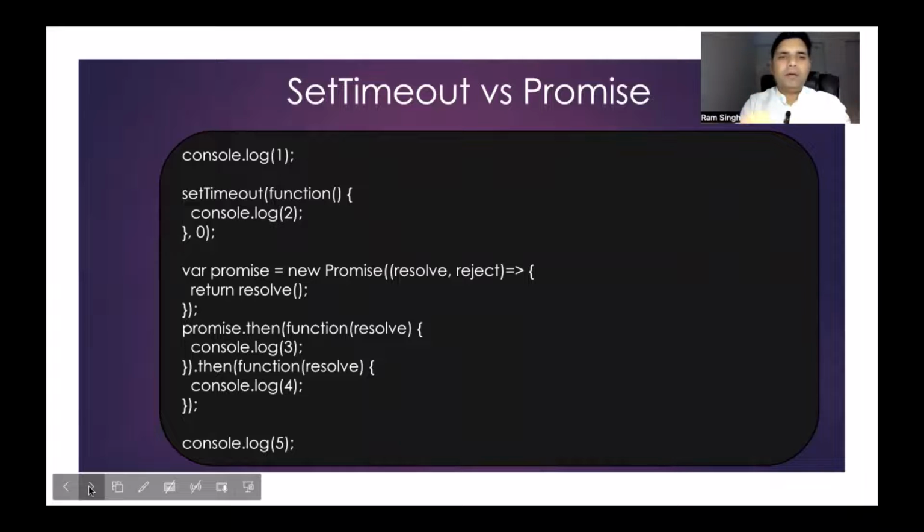This is very important to understand with this example, because when setTimeout gets executed, the web API sends this callback to the callback queue. But in the case of the promise, the callback will be sent inside the Microtask queue. And here we need to understand the callback queue and Microtask queue.